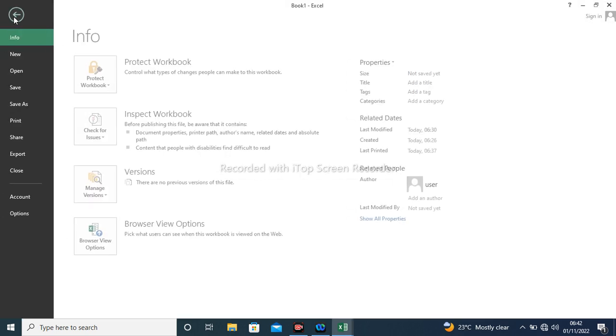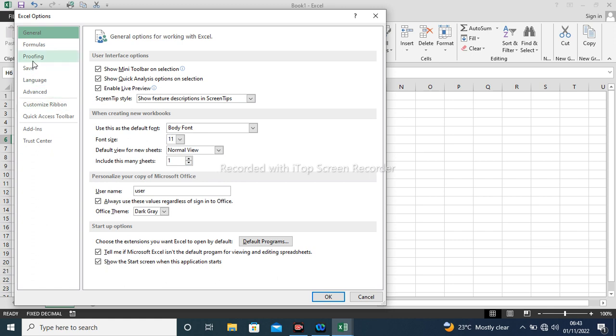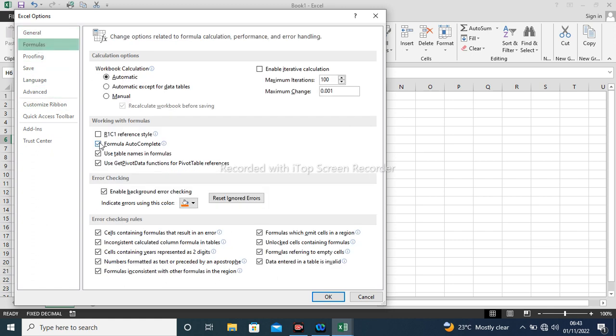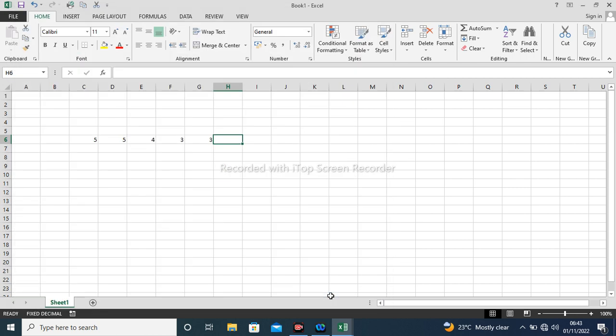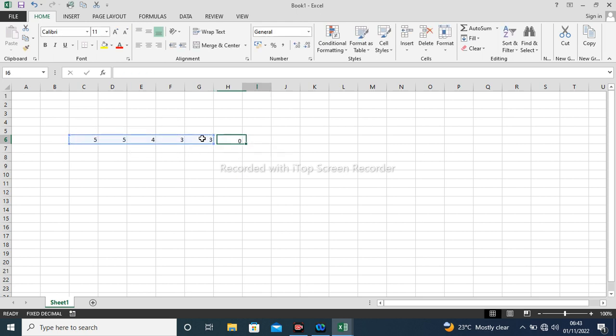But let's go back there and check that option. You see, I put sum and something has come. The formula has auto-completed. Now I can do this. Then I hit enter and we find the sum. But previously nothing was showing up.